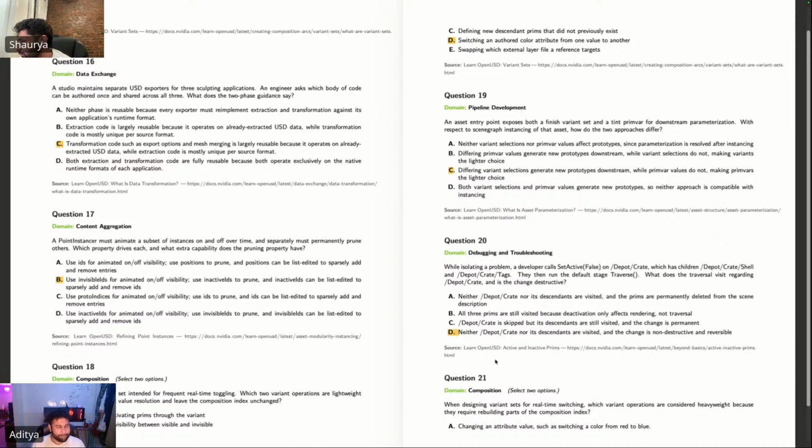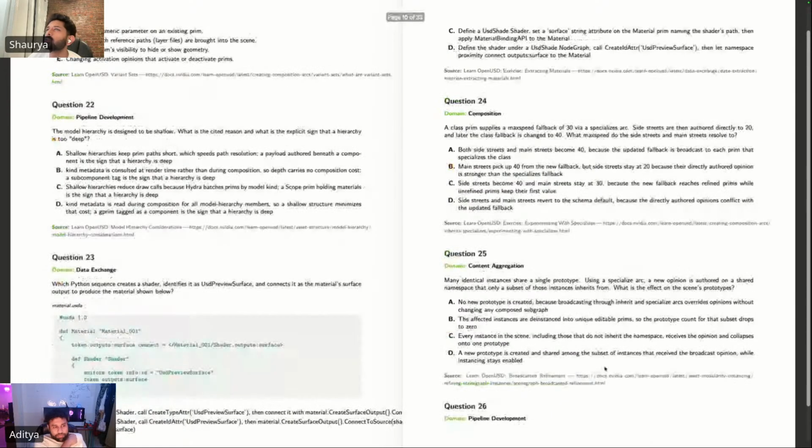When designing a variant set for real-time switching, which variant operations are considered heavyweight because they require rebuilding parts of the composition index? Changing an attribute value, such as switching color from red to blue. No. Changing a numeric parameter on an existing prim. Changing which reference paths or layers are brought into the scene, maybe C. Changing visibility to hide or show geometry. Changing activation opinions and activating prims. I think E.